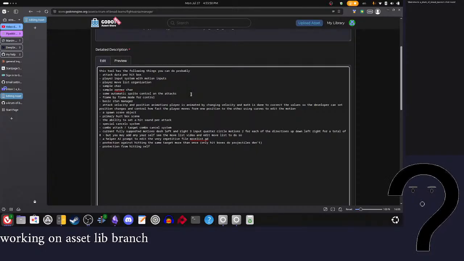Frame by frame mode for control. Basic stun manager. Attack, velocity, and position animations. Animated by changing velocity fast. Stun to correct values, but developers can set position changes and control how fast the player moves from one position to the other using curves to edit the motion. That is going to be at the very end.